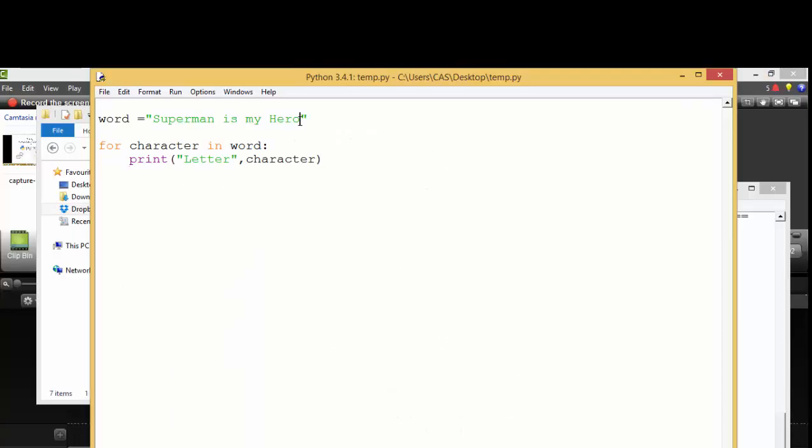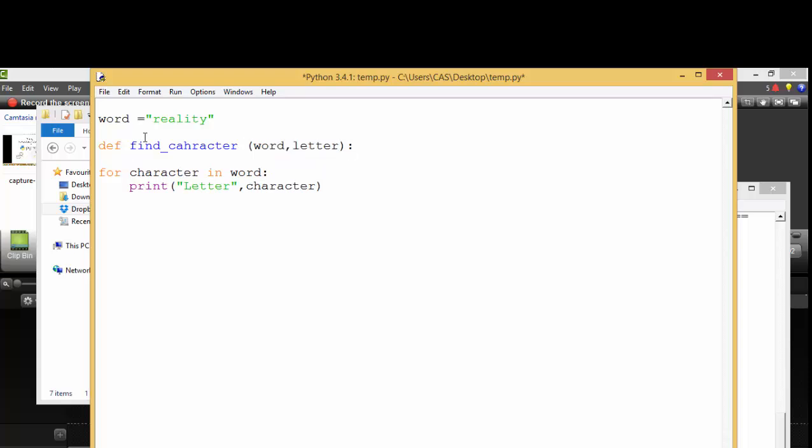Okay, so we'll do it with this bit of code here. So we'll have our reality, and we'll actually put it in a function this time. So def find_character, and we obviously want to find the character in the word, and we need to know what character we're looking for. So we'll look for a particular letter. So we're going to define a function like that.